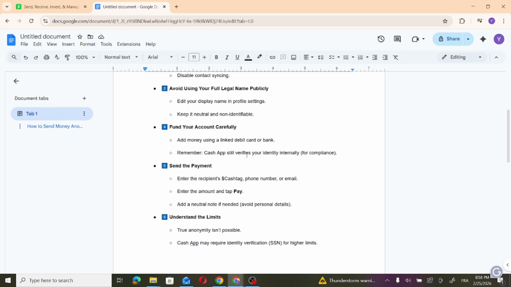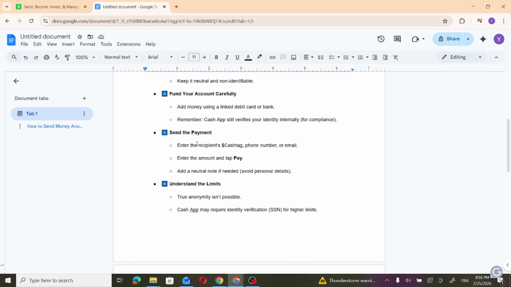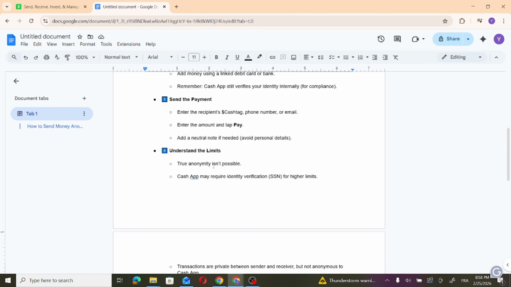Remember, Cash App still verifies your identity internally for compliance. Send the payments: enter the recipient's cashtag, phone number, or email, enter the amount, and tap Pay. Add a neutral note if needed, and avoid personal details. Understand the limits: true anonymity isn't possible.